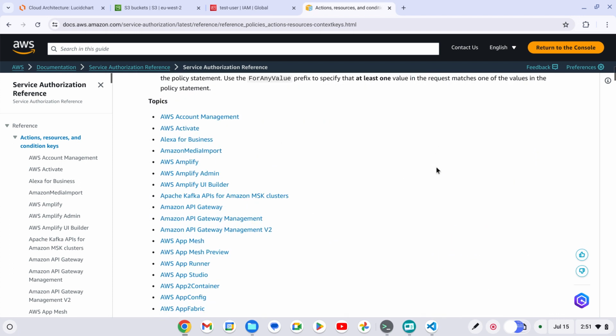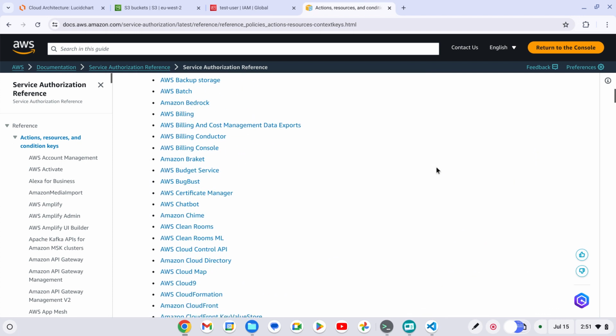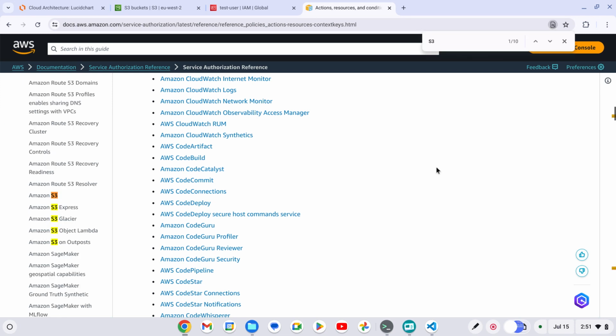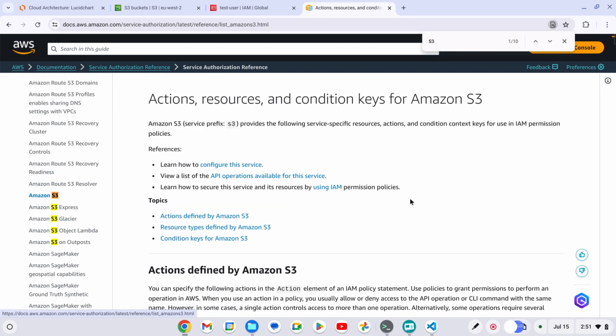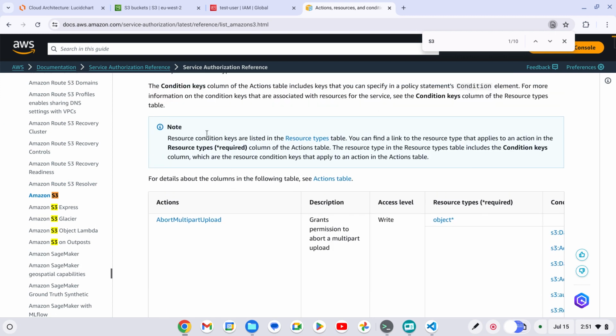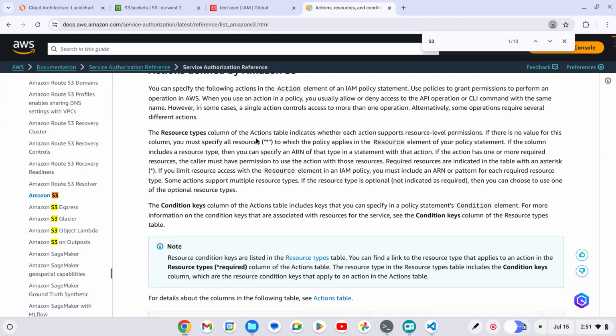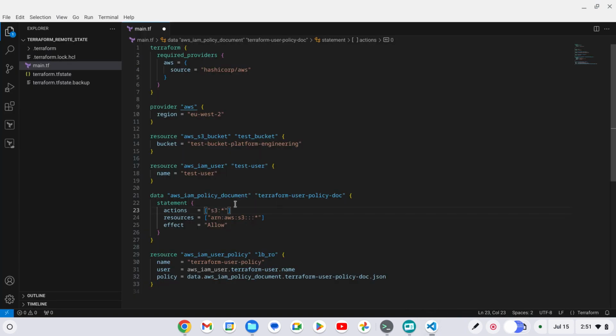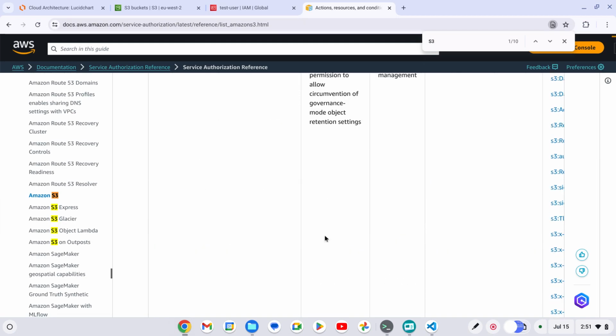And Google and Azure have got similar kinds of things really. So if I just search for S3, so actions defined by S3, right? So I have basically, just for the purpose of this video, created an action that's allowing a wildcard. That's a wildcard, so it's actually allowing all actions for S3, which is basically everything that you see in here.